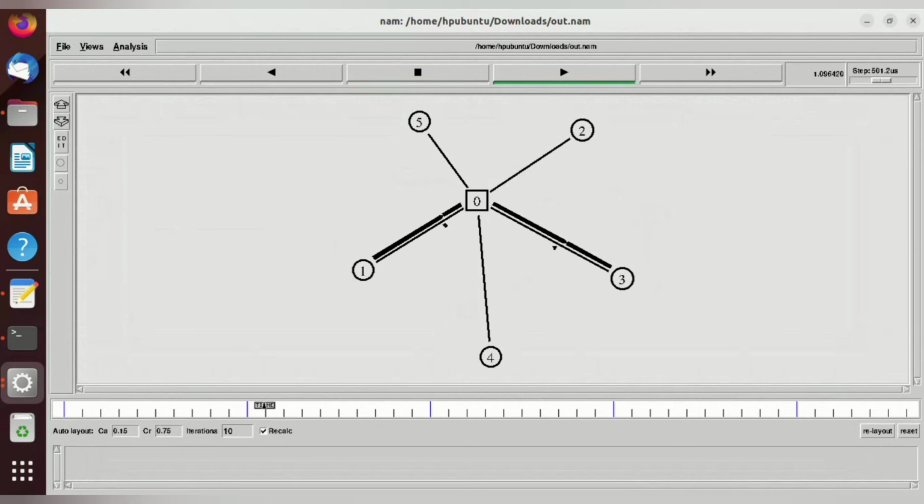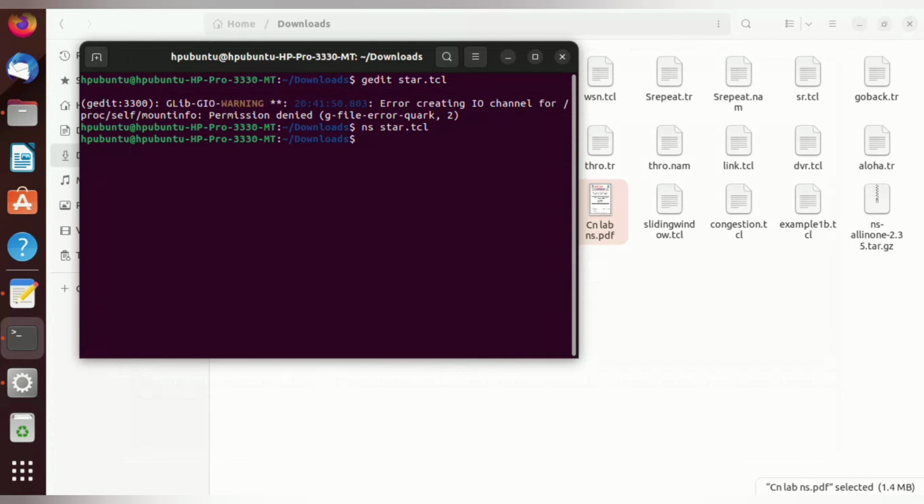Okay, to send data from 1 to 3, it has to transfer from 0, and to receive data from 3 to 1 also, it has to transfer from the hub. Okay, so here the neighboring nodes cannot transfer directly.